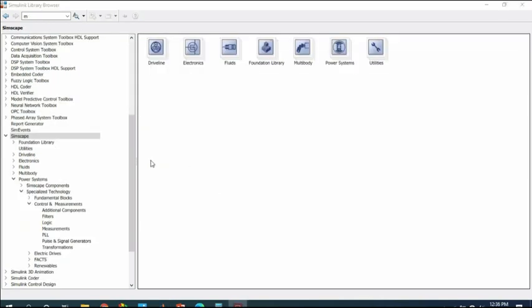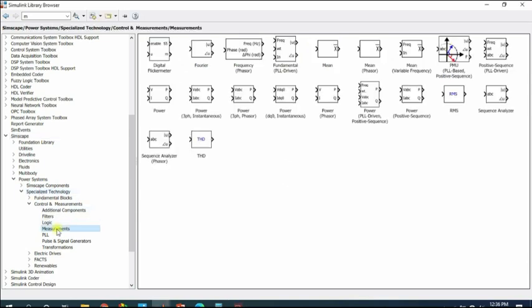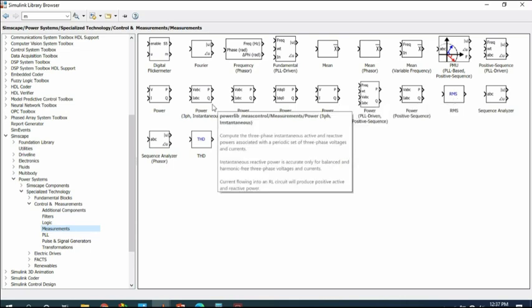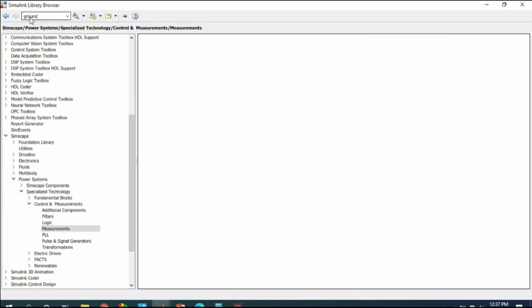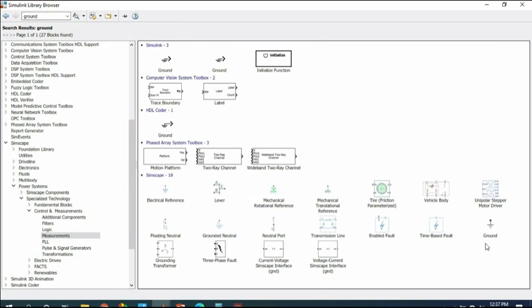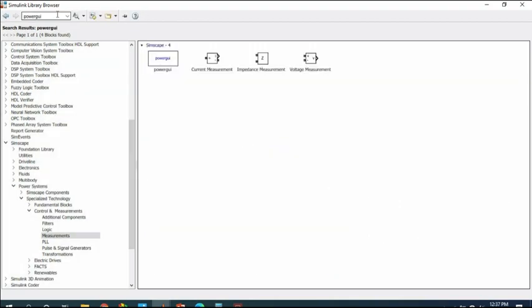To select the RMS block, we can go to Simscape, under Simscape Power Systems, Specialized Technology, Control and Measurements, and Measurements. In Measurements we can see the RMS block. So this can be right clicked and added. Next we need a ground. So we can type in ground. The ground which is coming in Simscape can be taken, and we need power GUI. So this can be right clicked and added.